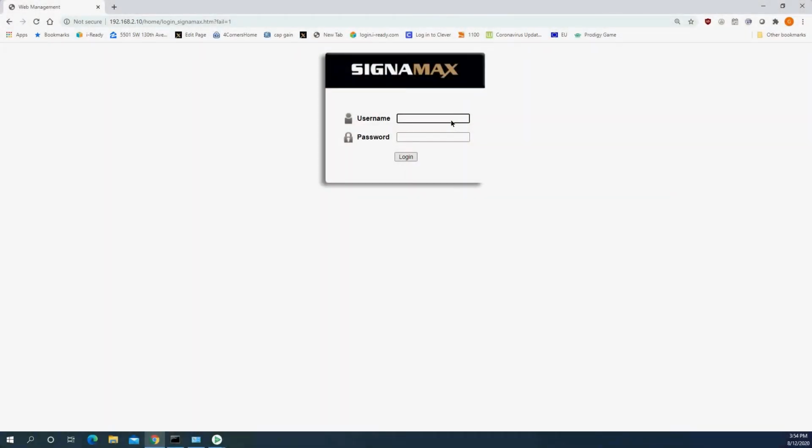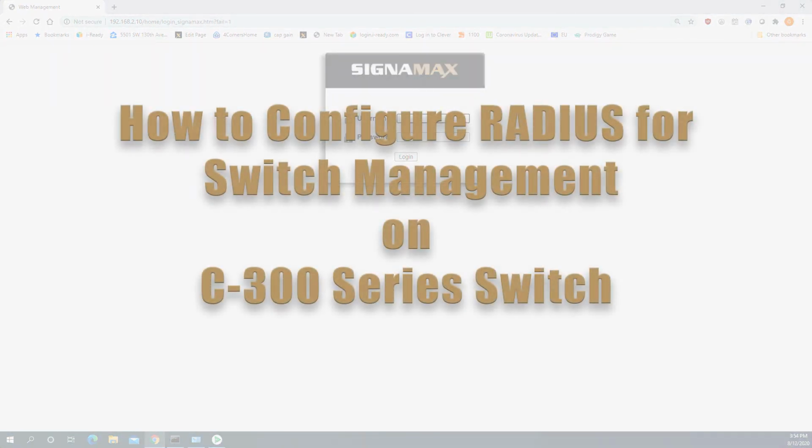Hello, this is Guy with SignalMax, and in today's video, I'm going to show you how to configure a C-300 series switch to use Radius for switch management authentication.